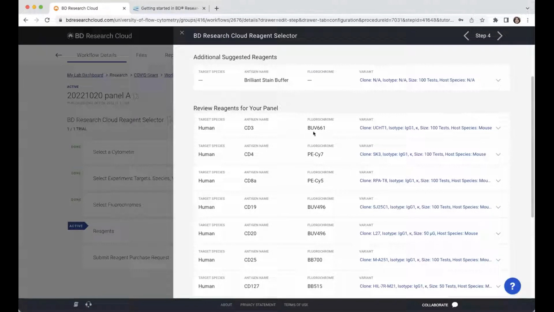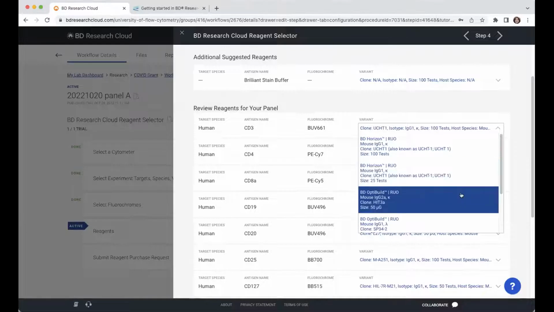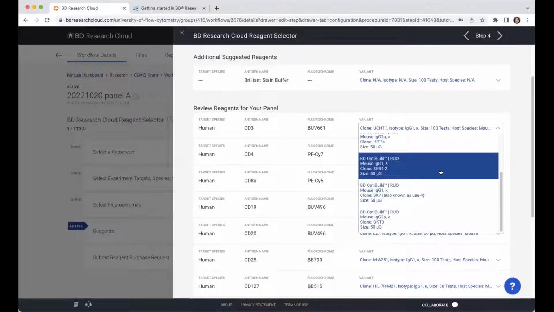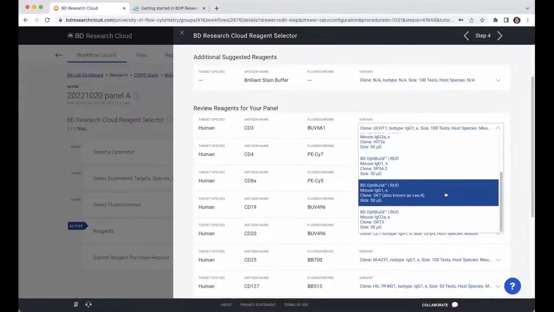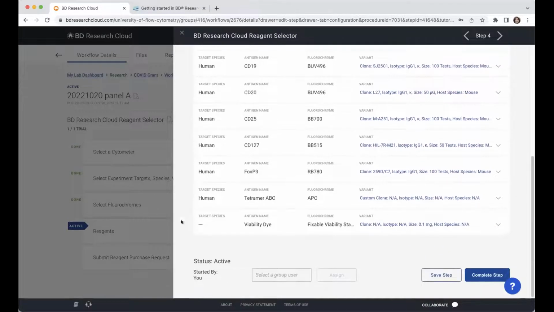So for my CD3 BUV661, if I click the dropdown, it shows me what options are available to me. There are different test sizes and also different clones. So I can scroll down and make the selection of what I like. So yeah, clone selection and test size selection is this step.